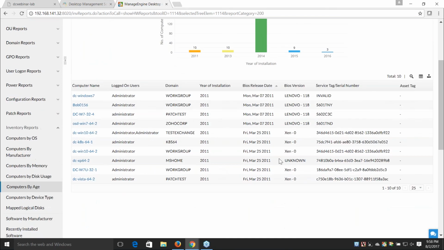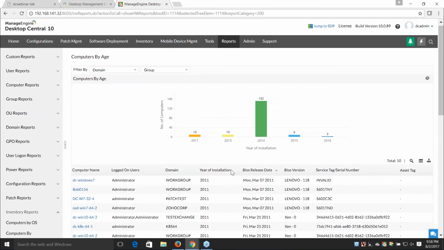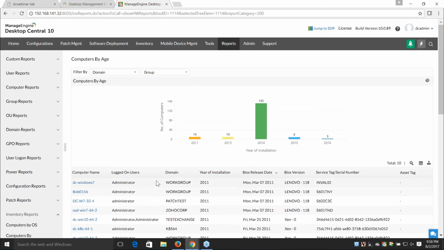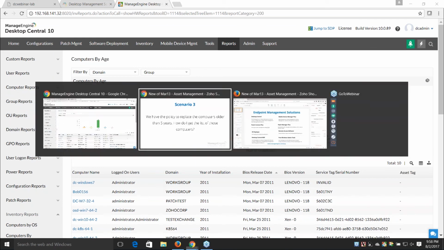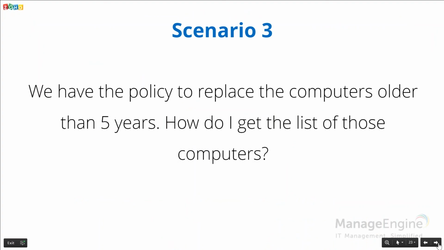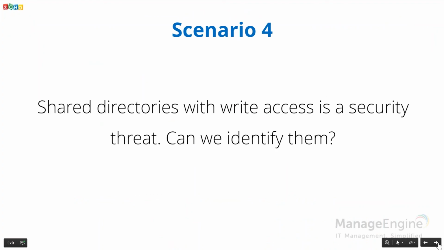You can choose accordingly. So for example, if it is 5 years old, then we can see all the 2011 machines. I have 10 machines, so I can click on that. It's going to show all the 2011 machines, which is 10. So I can take necessary action, decommission these machines. I can go for a new procurement.